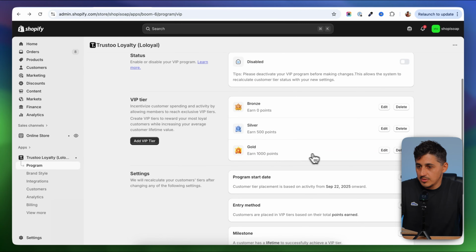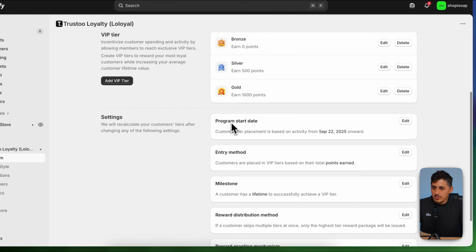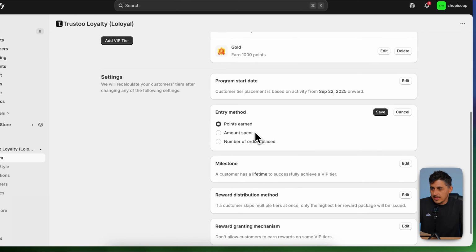You can go and do the same with the others. And then underneath, we're gonna have the settings for this VIP program. We have here the program start date. If you want to add one, the entry method right now is based on points, but you can base that on amount spent or number of orders.